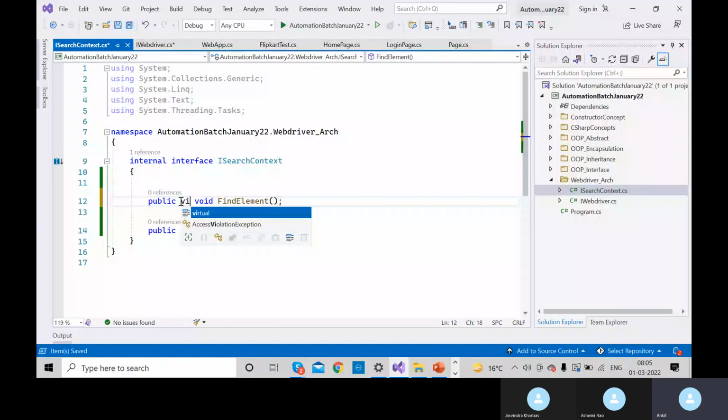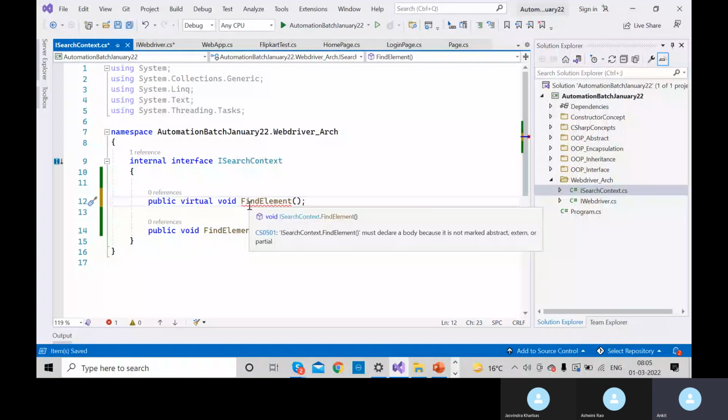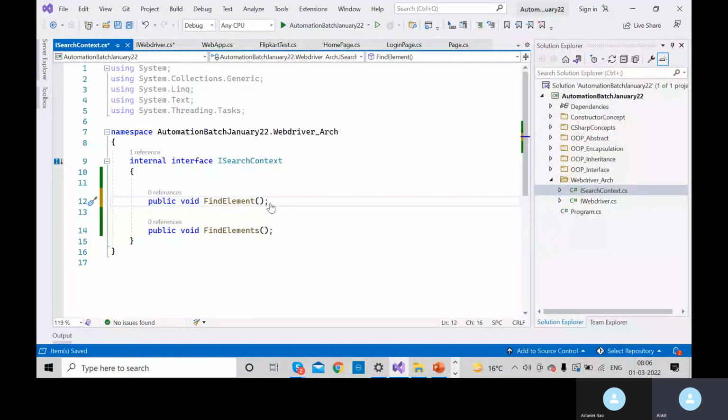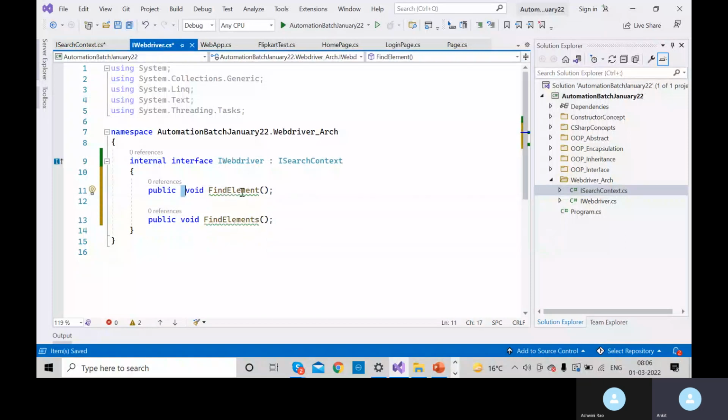And you cannot define it virtual, because it's saying it must declare a body because it's not marked abstract. If you are writing these methods like this, then it's fine. And if you make this virtual, then it's saying please define a method body. Why is it saying must declare a body? Because it's not marked abstract, external, or partial. So either you need to make it abstract or partial or static, otherwise you will not be able to override it. So you can achieve this; you can make it new or virtual overridden as well. But that is not required.